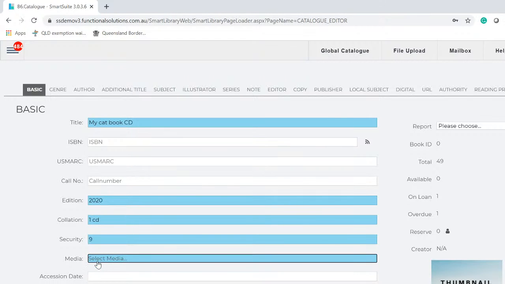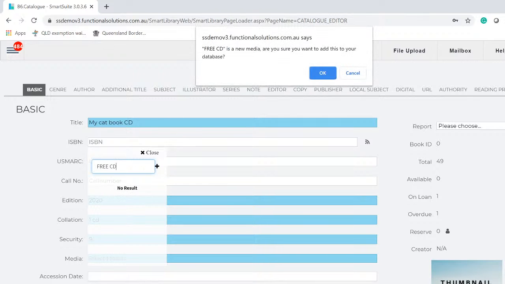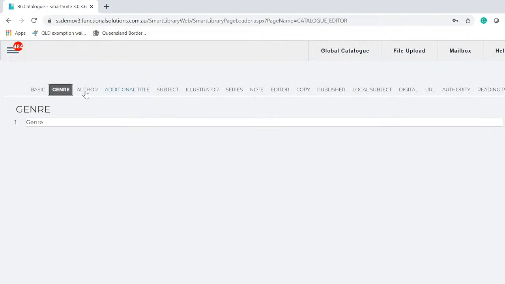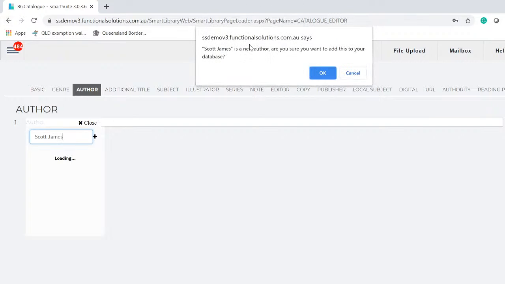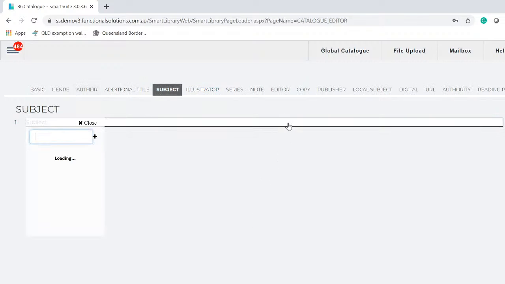Okay, or you can go in here and you go, it is free CD. That's what I'm going to call it. So if it doesn't exist in the list of media types, it says, you want to create it? I go, yeah. So that's what the media type is now. Now, genre. What's a genre? No, not there. Author. Is the author? Yeah, the author is Scott James. And it says, oh, Scott James doesn't exist. Create him.